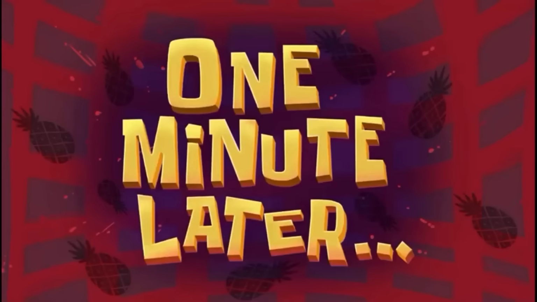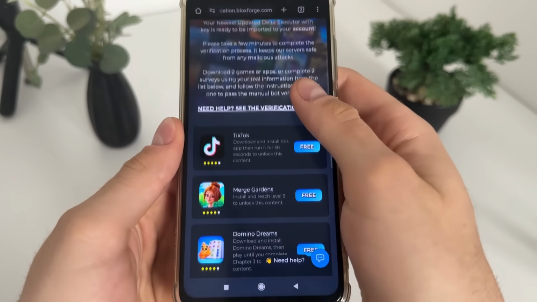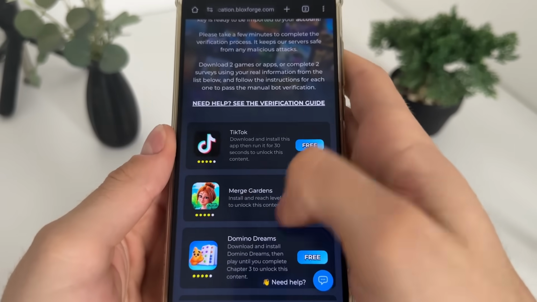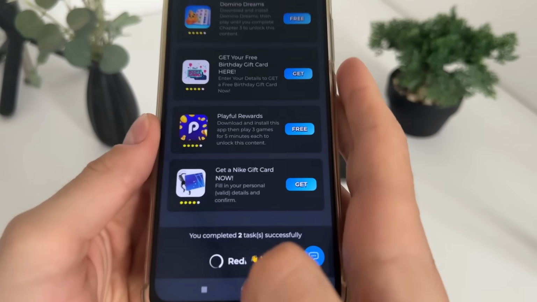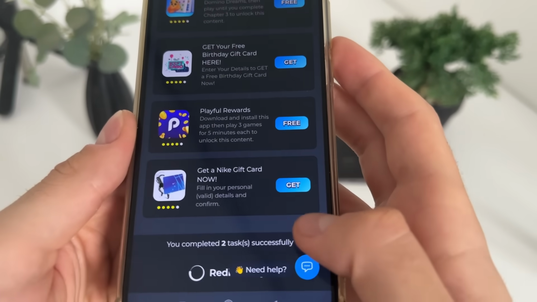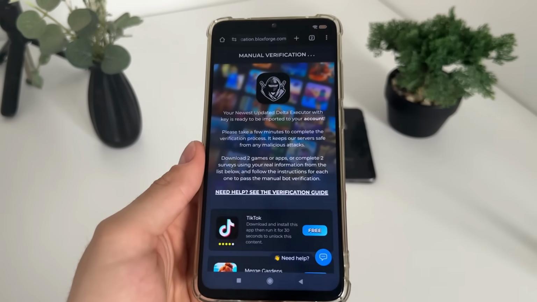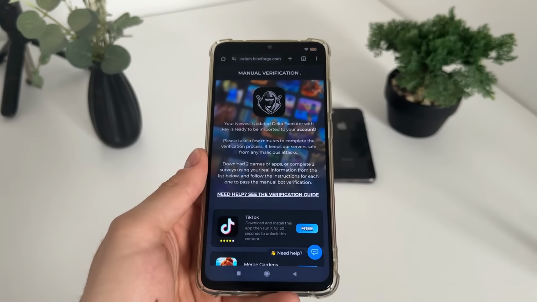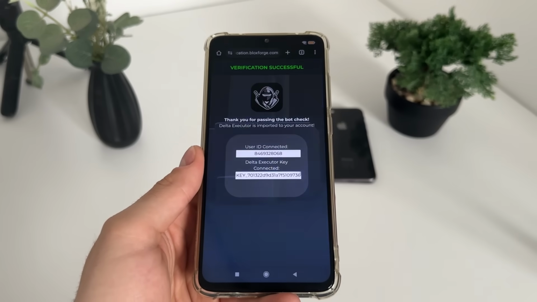1 minute later. Okay guys, I have just completed this and this task from this list, as I said, TikTok and Merge Gardens, and I have followed their instructions and I got this message, guys. You completed 2 tasks successfully along this redirecting text. I'm still waiting for about 1 minute and nothing happened. So guys, it should redirect us every single second. So let's see, will we actually get redirected?